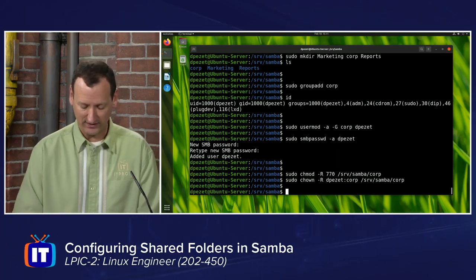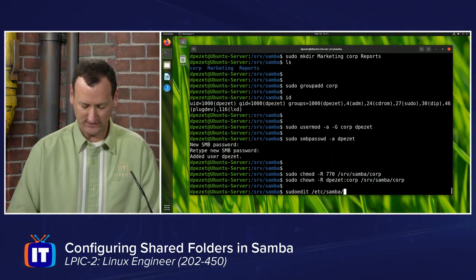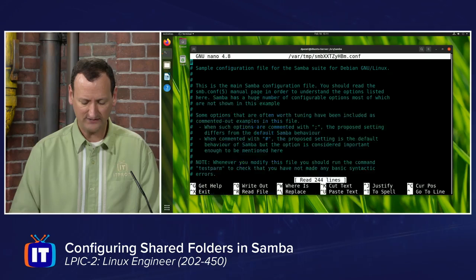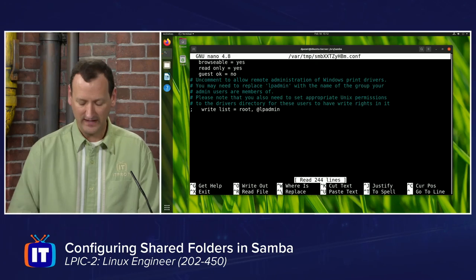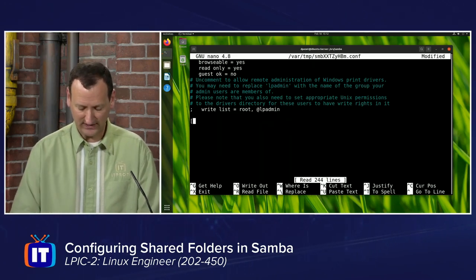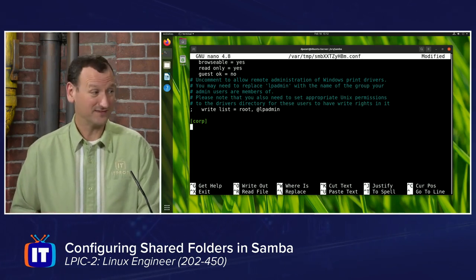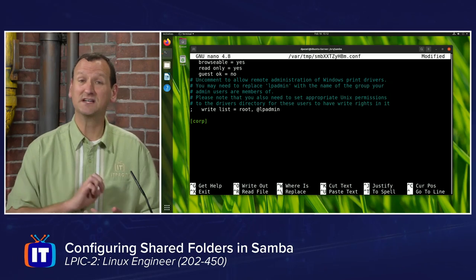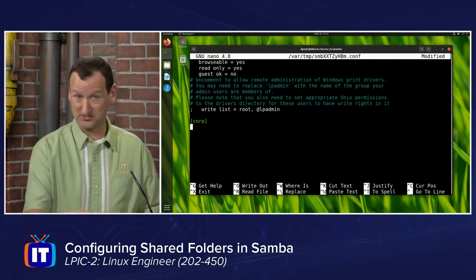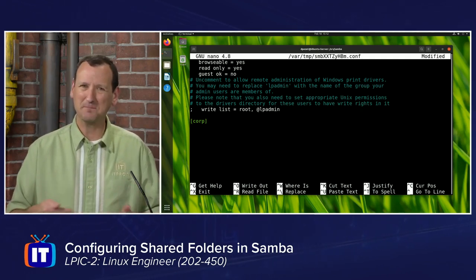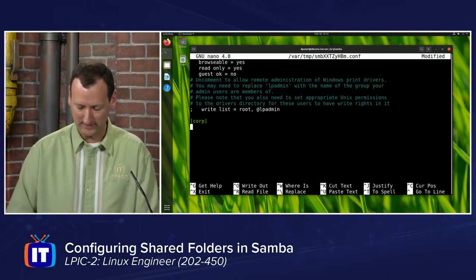Now I just need to tell Samba about it. So I'll do a sudo edit /etc/samba/smb.conf. I'll go all the way to the bottom of the file, and I'm just going to add in square brackets, corp. And you can actually type whatever you want for the name. This is the name that people will see on the network when they're browsing. So if I wanted it to have a capital letter, I could just put it in there. But I usually make them match so I can keep it straight in my head. Otherwise, you get confused. So I'll just keep it the same.